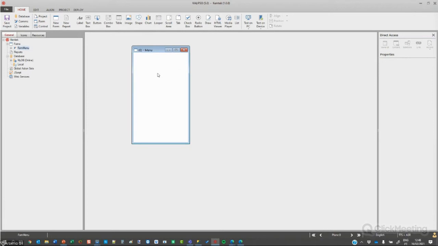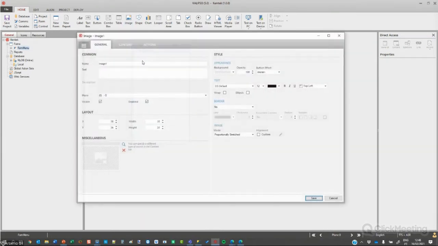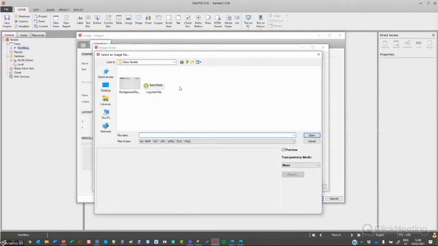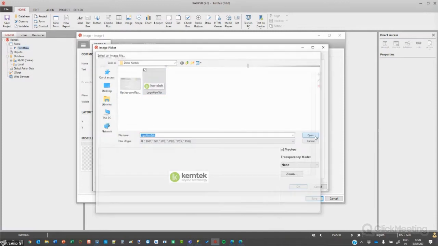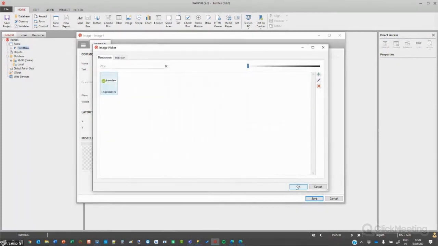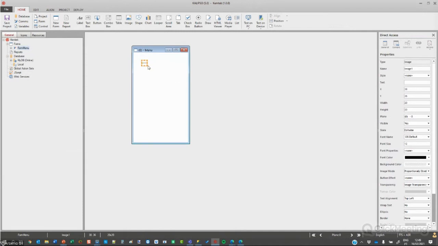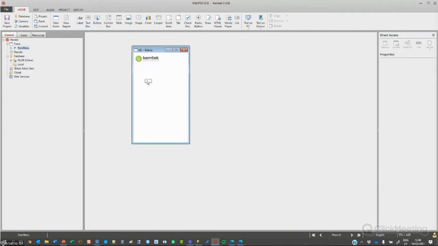On this form, I want to put, for example, a logo. Let's put the image. Let's select it. I have here Kemtek, for example. Great. And done. Now let's put here a label, a text, for example.